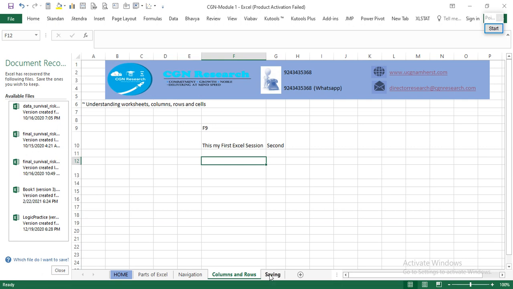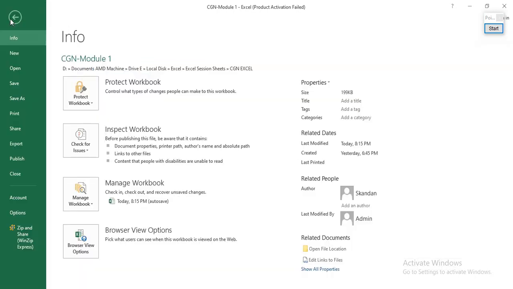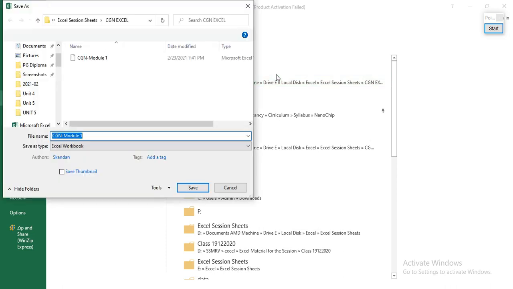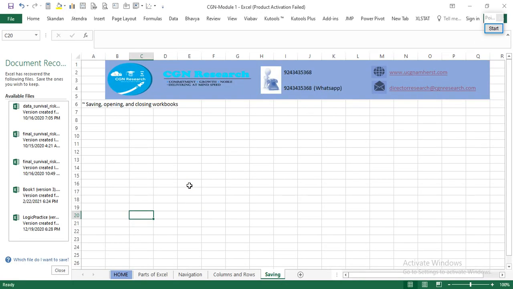Next is how I can save this sheet. For doing that, all I have to do is click on this, go to Save As, click on the directory where I want to save it, and then give the name. If you want a new directory, you can still go and create another level of directory, and then put it into that folder. And this is how you save the file.